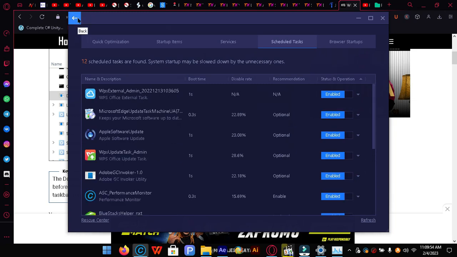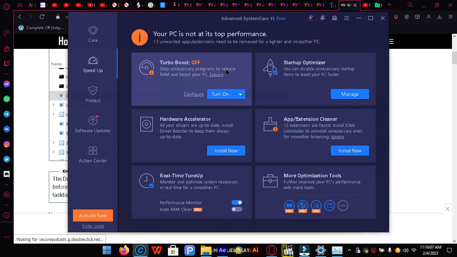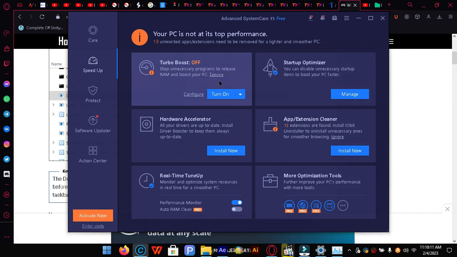So this application does the calculation for you. You can turn on the boost, as you see, it does a boost and stops unnecessary programs to release RAM and boost your PC. So that's the easier route.